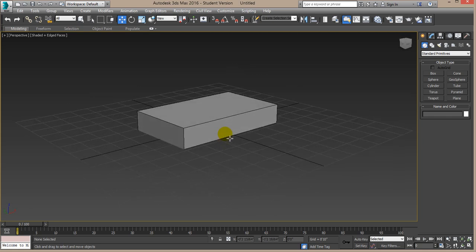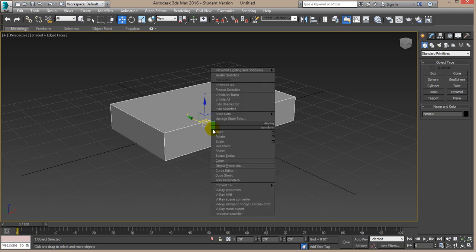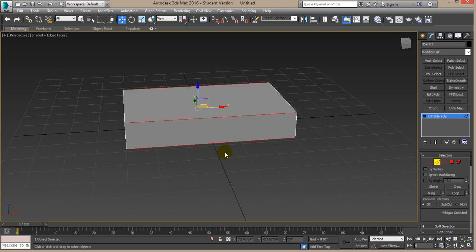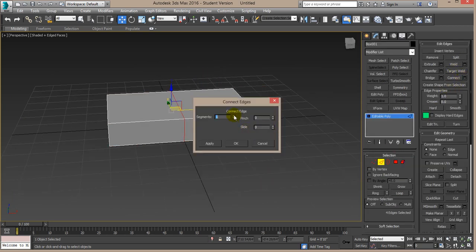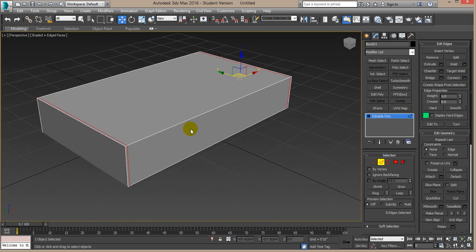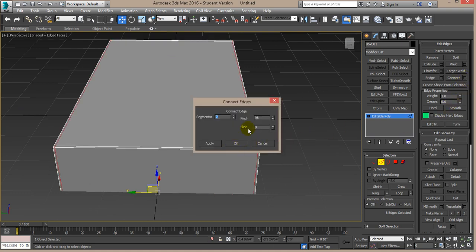Get rid of your brackets by pressing J, and then convert this to a poly. Select the edge in the center and connect with two segments. Move it or pinch it to the edges, very close to the edges, like 98. Do the same thing on the other side.